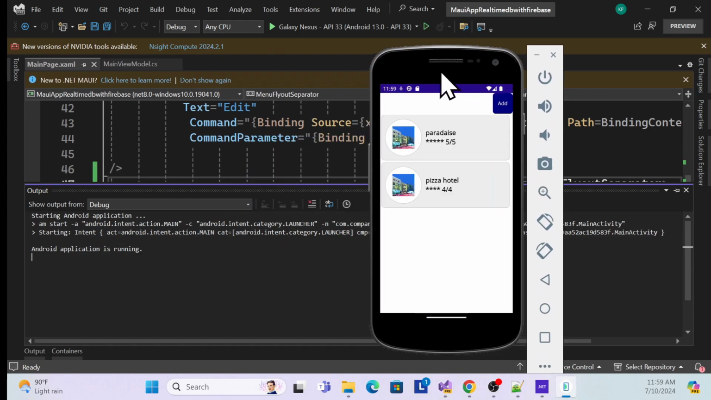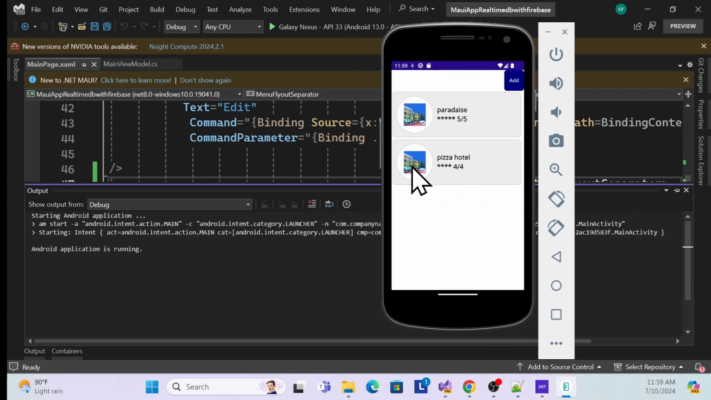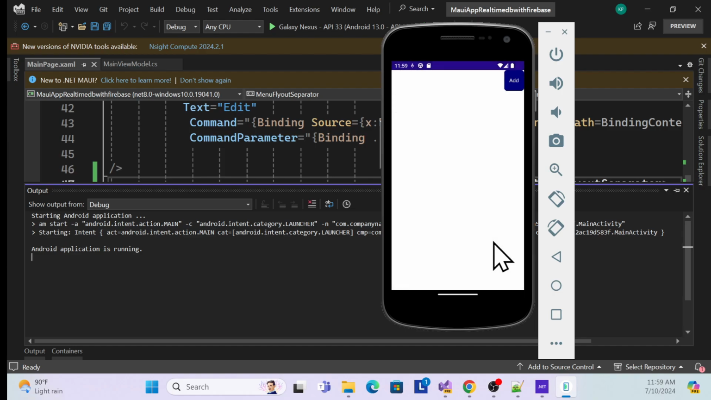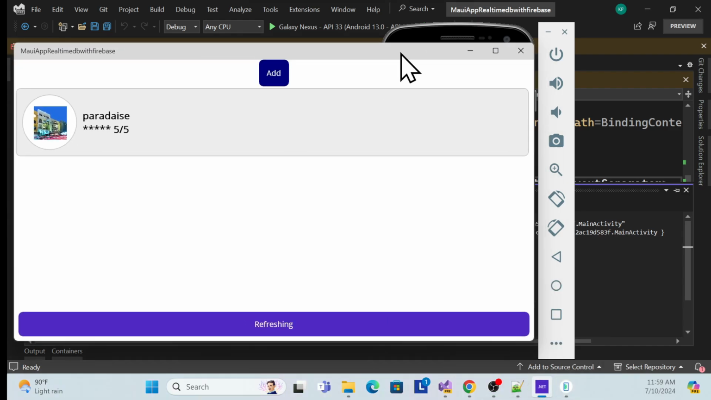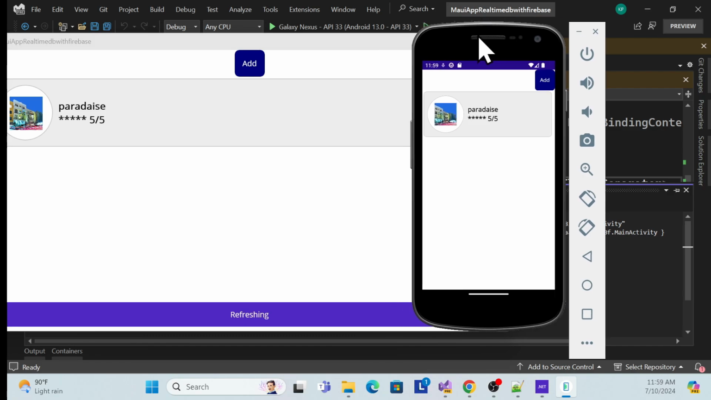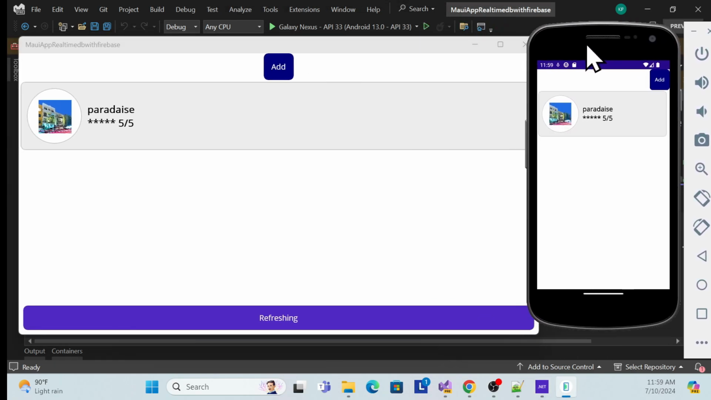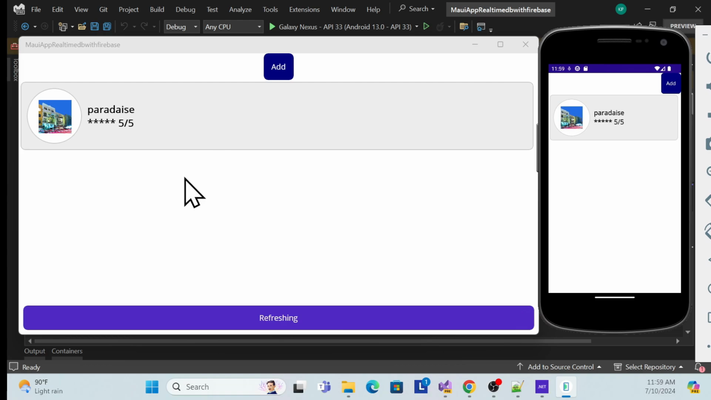Now my application is running on Android as well, and once I swipe right, you will get the delete option, and then delete, and you will get that same confirmation box. If I click okay, that got deleted and reflects on that page. Now see, the Android app and desktop app are both working fine as expected.